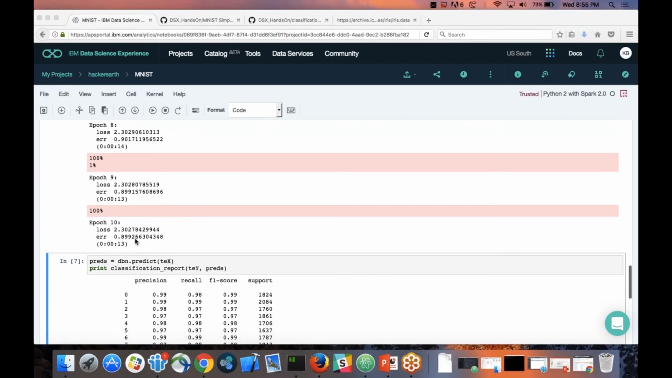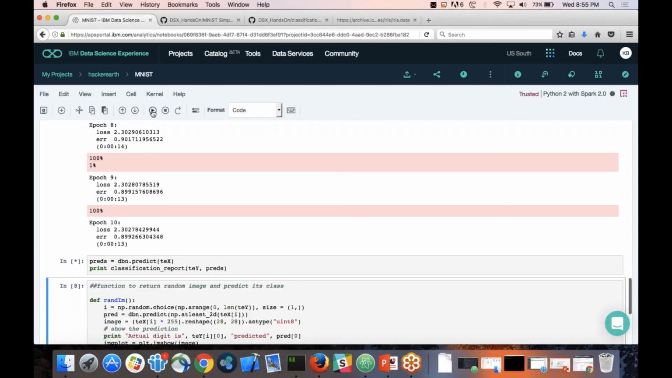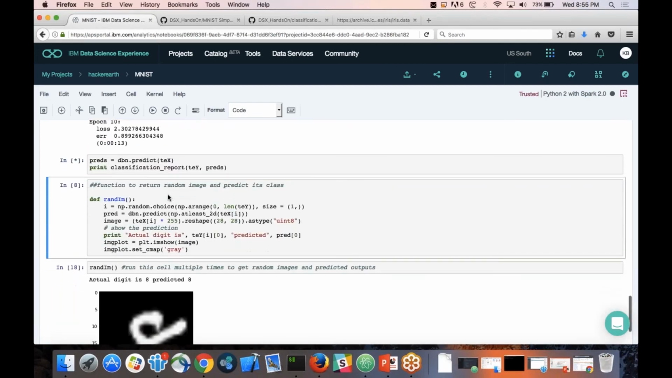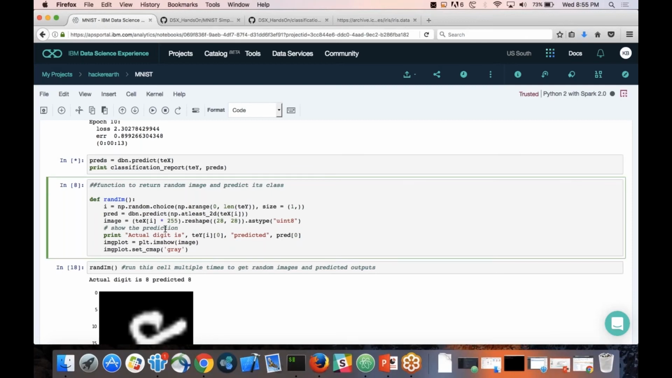Right? So we are done with running 10 epochs. Now you could directly go with prediction. This particular line creates a classification report, the accuracy. It tests based on the test images and the evaluation images, and creates an accuracy report for us. So let's just wait till the execution of this particular line is complete.